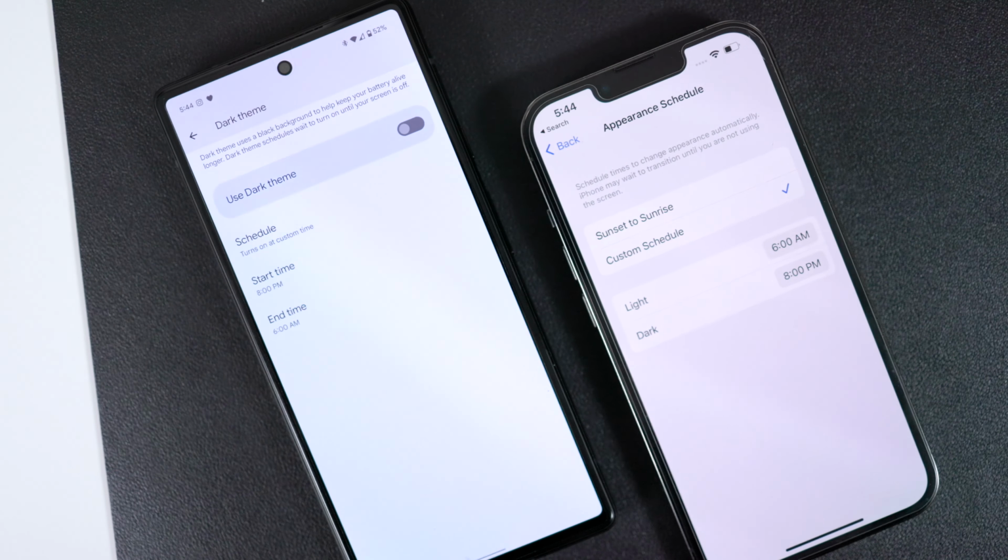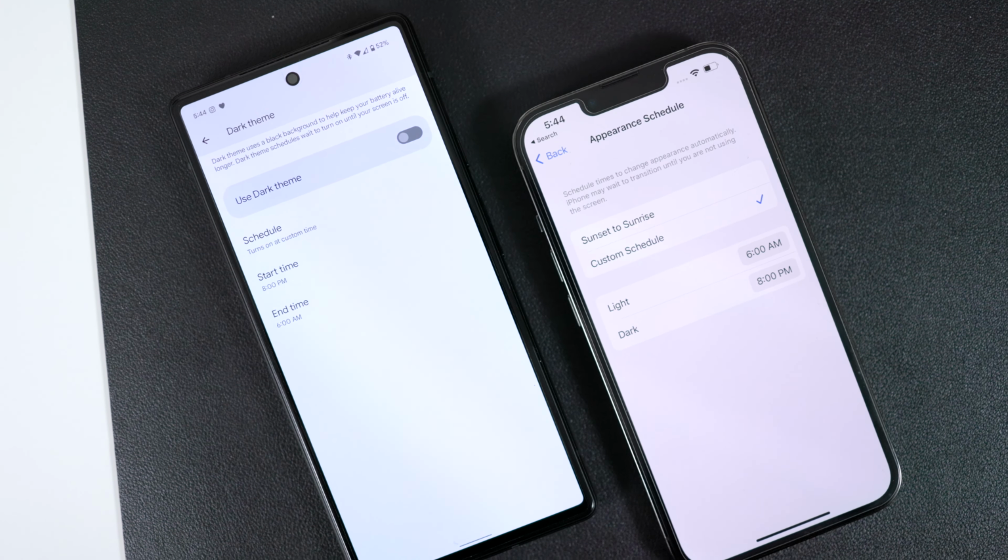But I also have it set to auto switch back to dark theme anytime it gets dark outside, just because that way when I look at my phone in the middle of the night or when I wake up for my alarm, I'm not just blasted with floodlights at like 6 a.m.